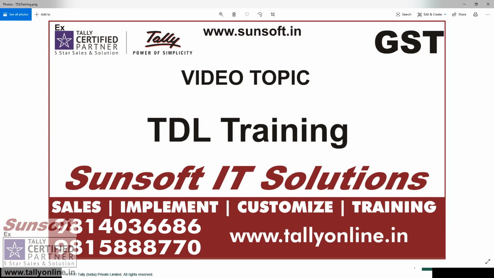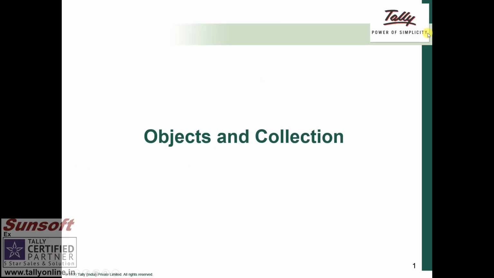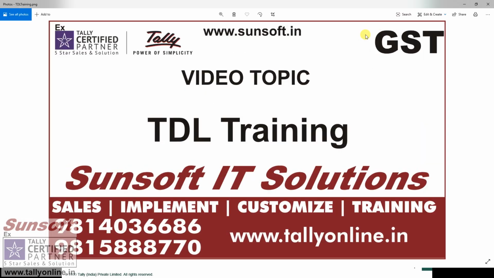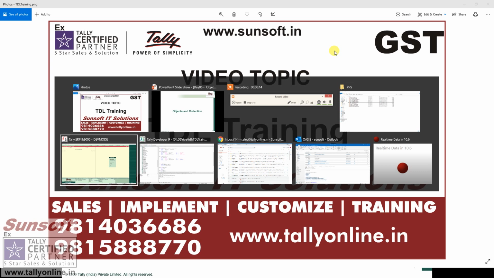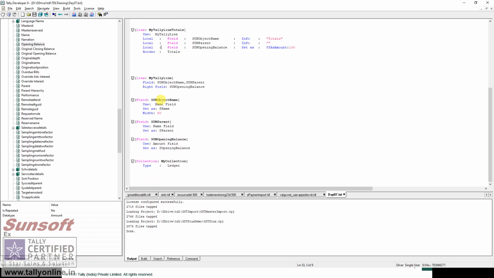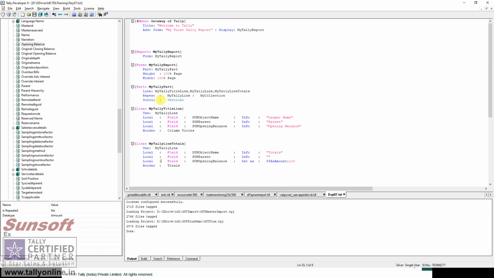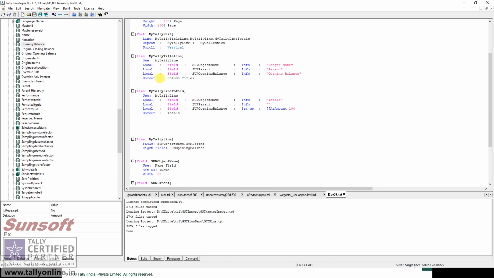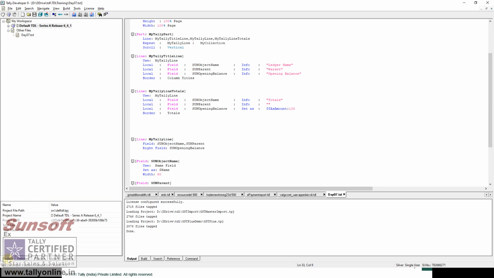Today we are in day 8 and we'll be continuing our discussion on objects and collections. So let us start right away. Now, in the previous section we created one report on ledger and we left at the calculation of the total of opening balance. So let me save this file as day 8 so that we start our session.